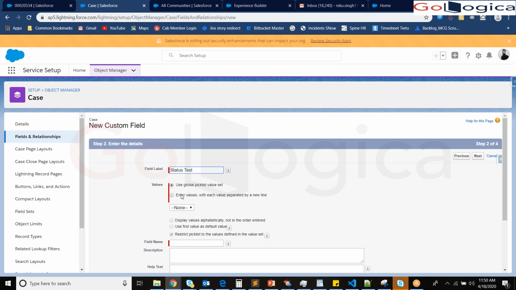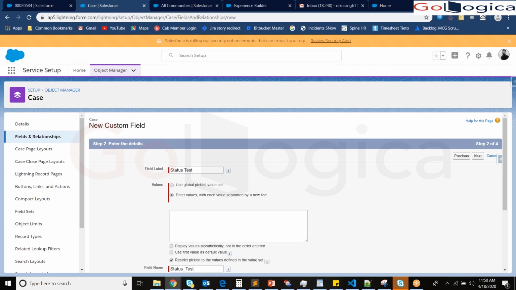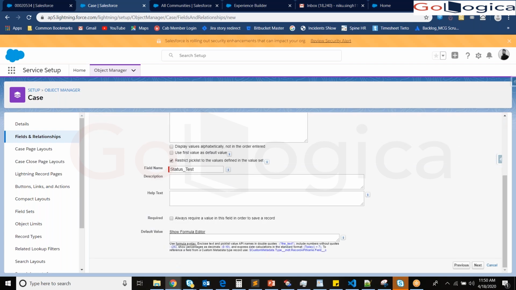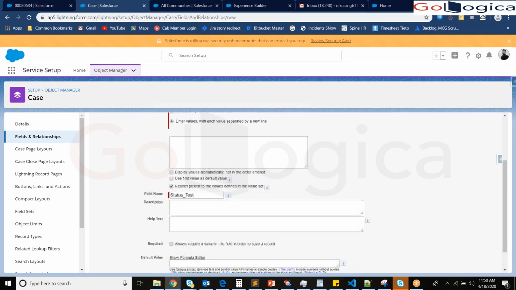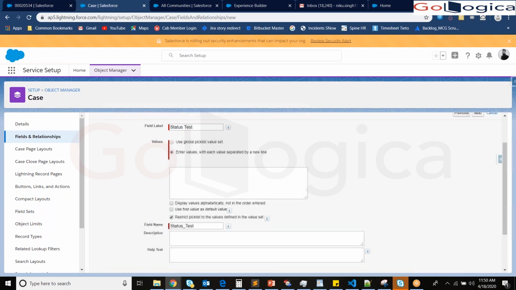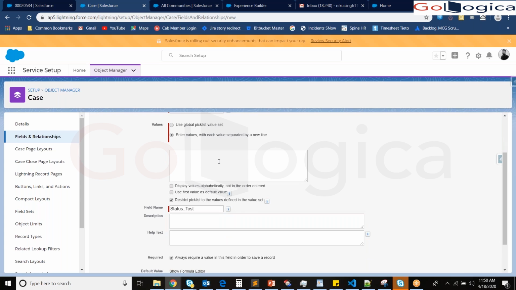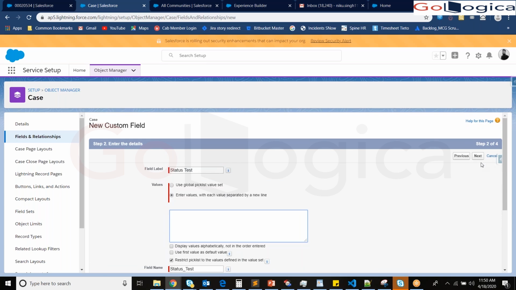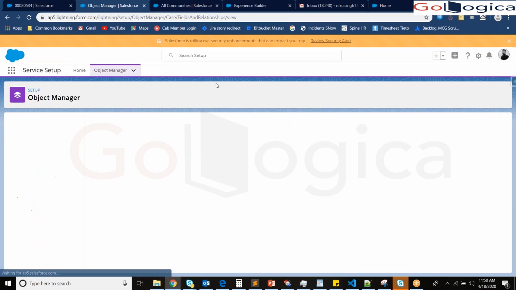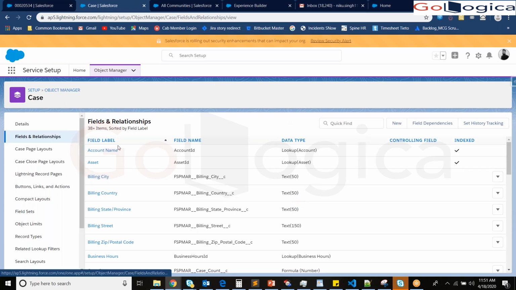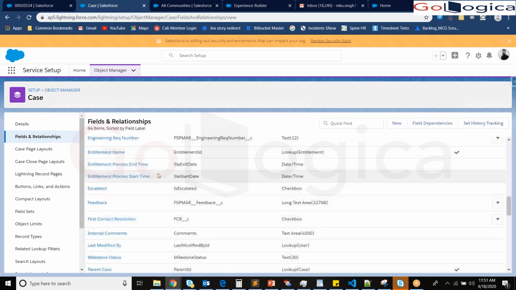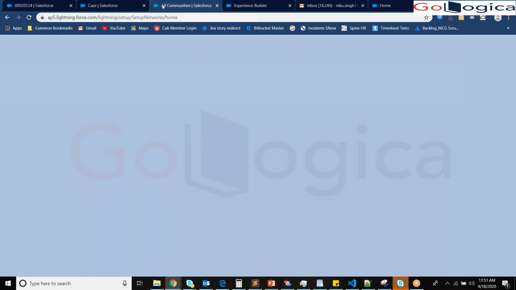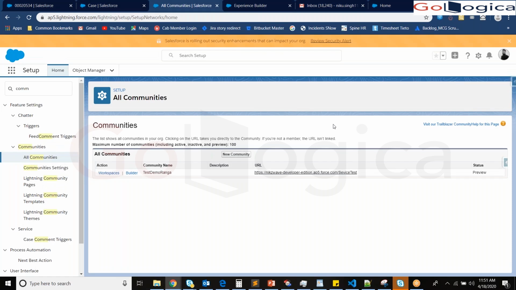But this status is one of the standard fields in case, isn't it? I'll check for this one. Status test. Yeah, maybe some issue with that. No problem. We'll go back to community. I'll check this one later. What's going on with status? So we'll go back here.